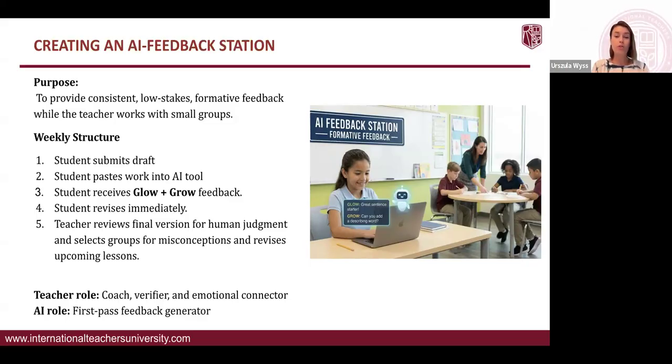Your small group is working with you on the identified need, and everybody else can continue using AI as their feedback tool. Even though they might have revised once, they can keep uploading the revisions and keep getting feedback and keep revising their work to go deeper and do better.